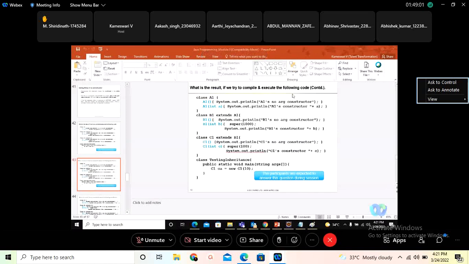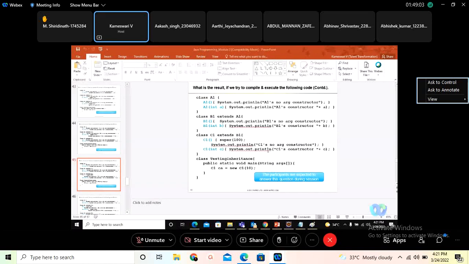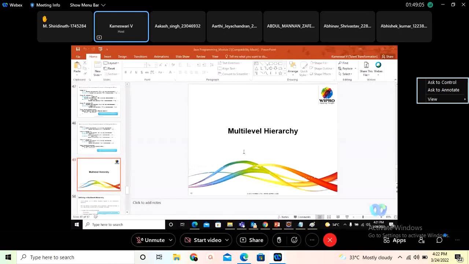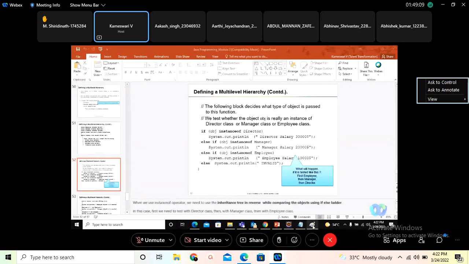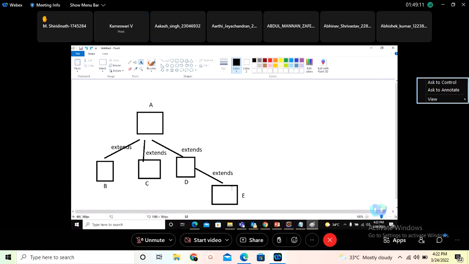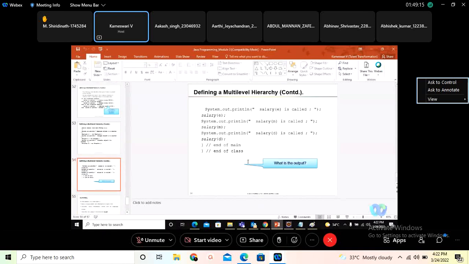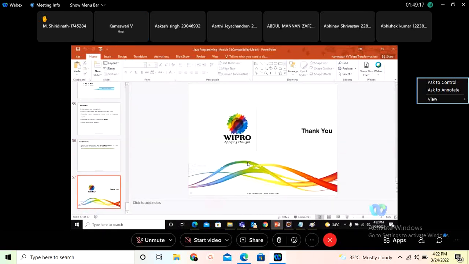So these are some of the things, team. Similar examples are not given here. Multi-level hierarchy is what we have seen here, right? This is a multi-level hierarchy. So these are some of the things which I want all of you to do.